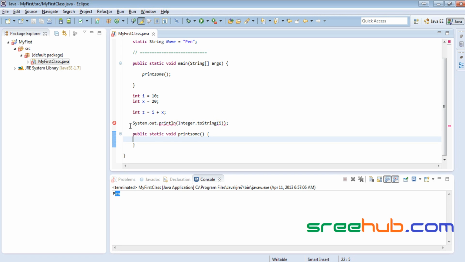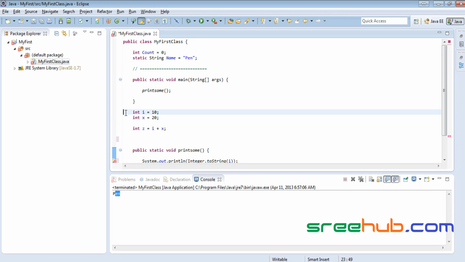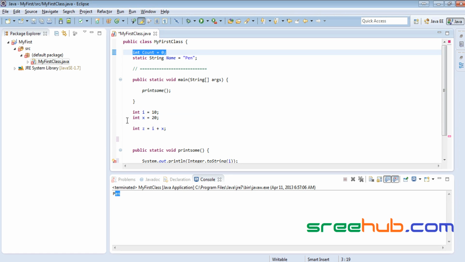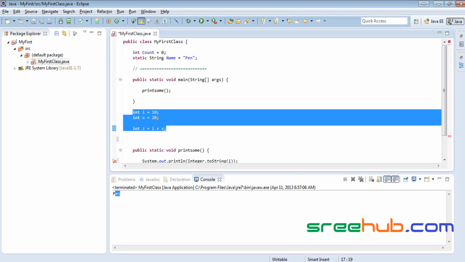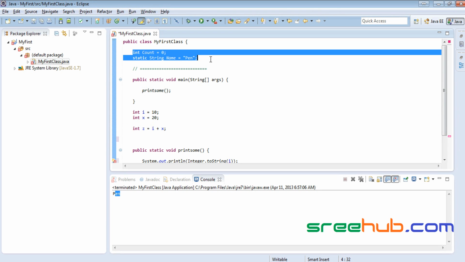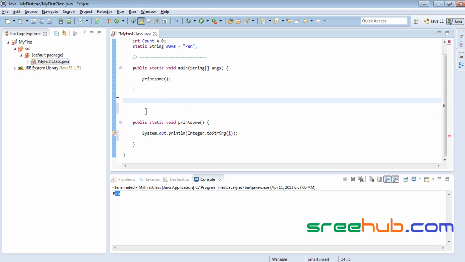So what I'll do is cut it and paste it here. And again, can you see there is no error in this? Why is there no error? Because these are nothing but attributes. I can use these attributes, or variables, outside the method, or even define these things inside a method. Not a problem.